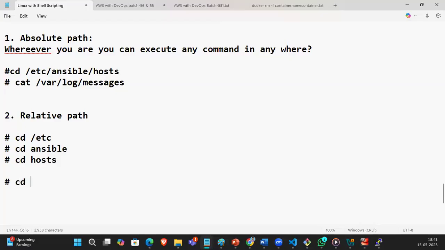And for the relative path, what you can do is go directly: cd /var, cd log, next cat messages. So how can you execute the command? You can execute the command wherever you are. For example, you are in the root directory, but the messages file is in the log directory. You can go to that log directory and see the messages, or wherever you are, you can see the messages by using the absolute path.